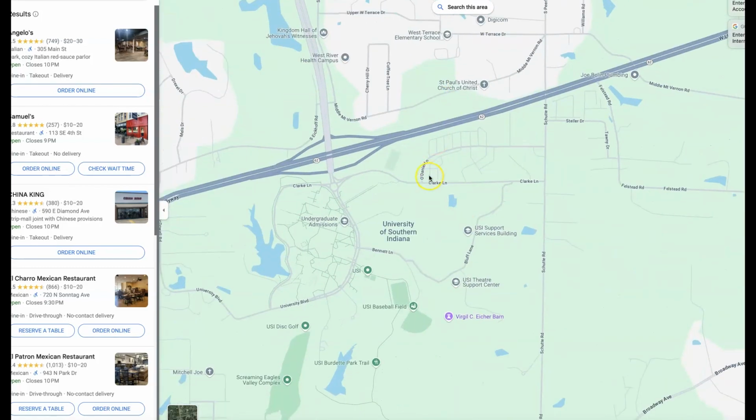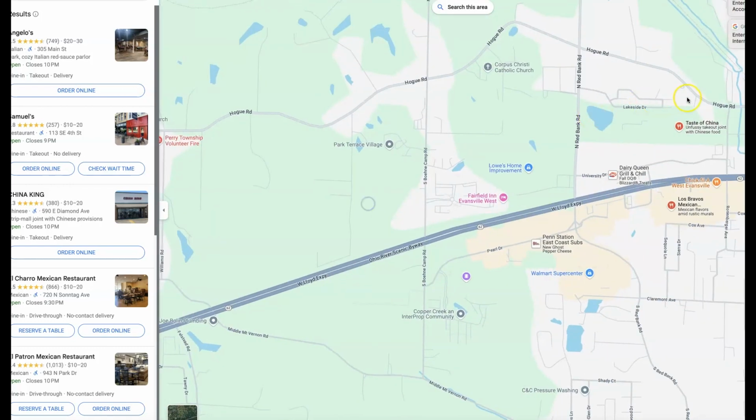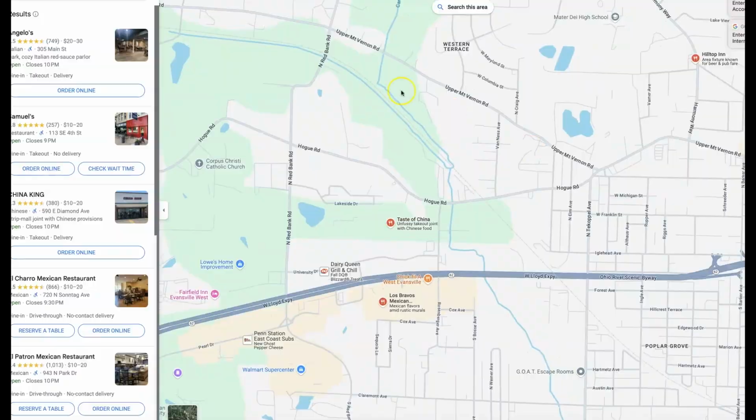Yep, here we go. It has theater performances. They have their sporting events, lectures for the public, and a lot of cultural things that happen in this area. So that's a benefit of having USI right there on the west side with you. So that is a summary of the west side here.